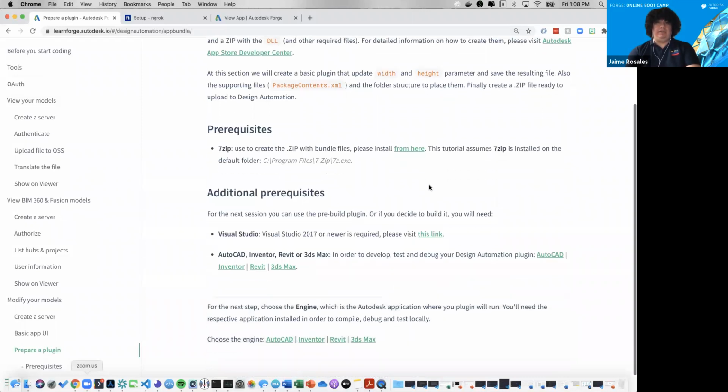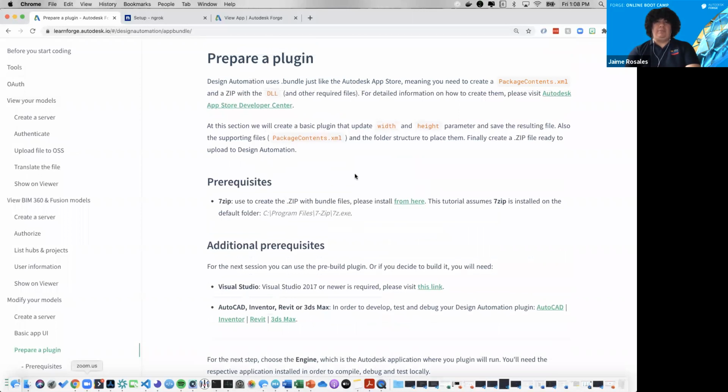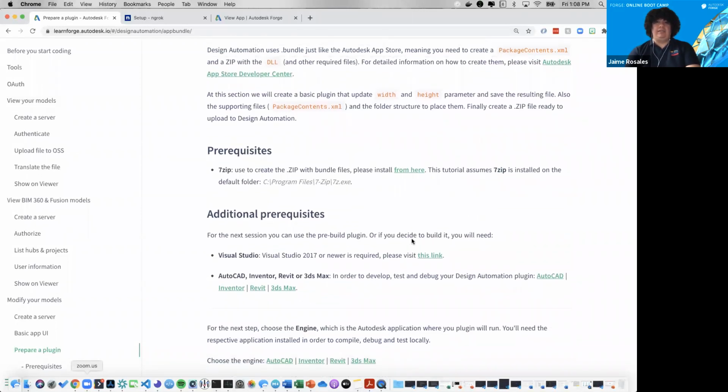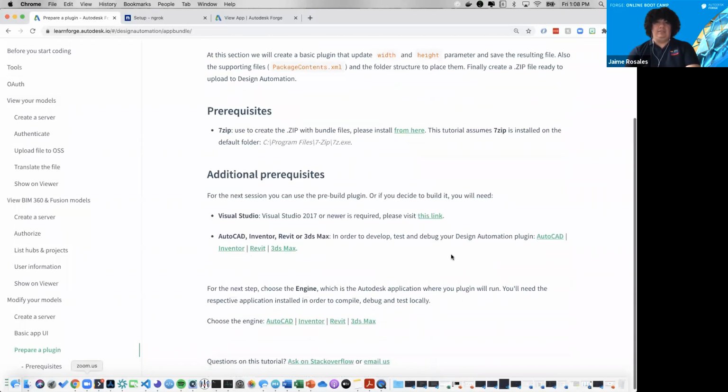So let me move into it. There are a couple of prerequisites here that for this Node.js one basically will not apply. So we can kind of move along.